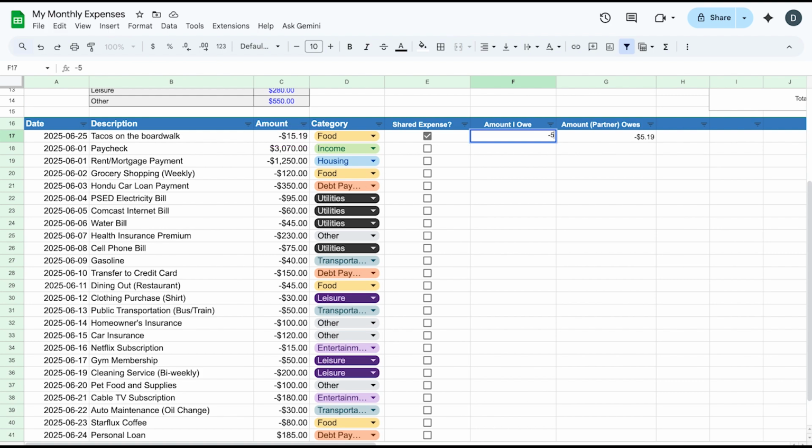You just have to remember to keep your negative amounts and your positive amounts aligned so that you're accurately tracking what income you may be splitting and what expenses. Now that I know that this works, let's make sure that these formulas go down the rest of our sheet and we'll be good to go.